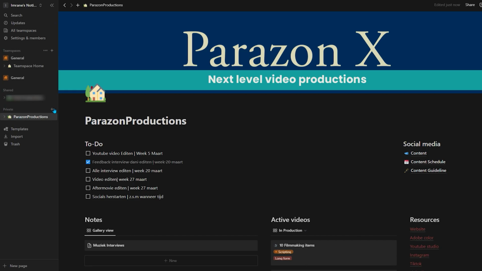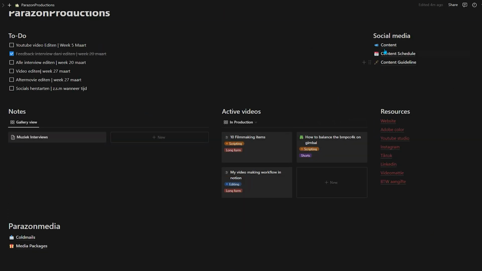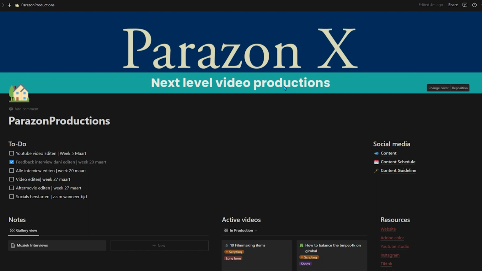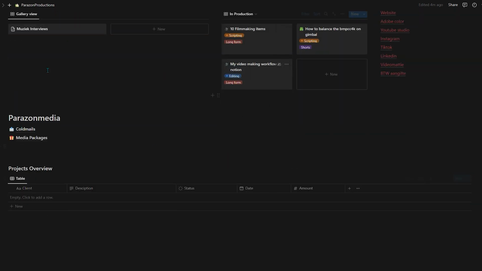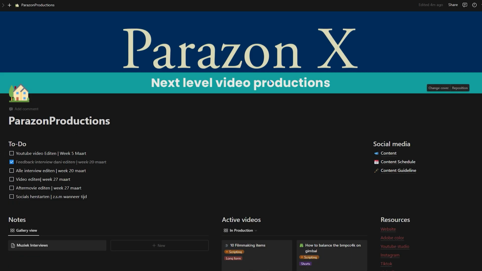Let's go into Notion. Right in Notion you have a lot of stuff, but let's go to the left side first, where you have all your team spaces, your shared spaces and your private spaces. So right now I am in the Parazon Productions private space. And right here I have a couple things that go from social media stuff to down here Parazon Media stuff, which is the name of my filmmaking business. But let's just start on top and go through them one by one.